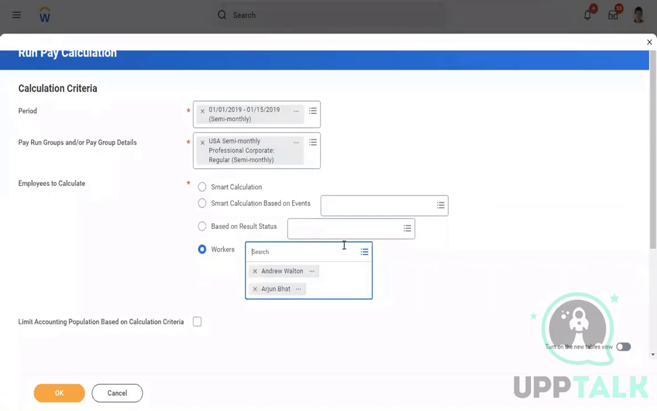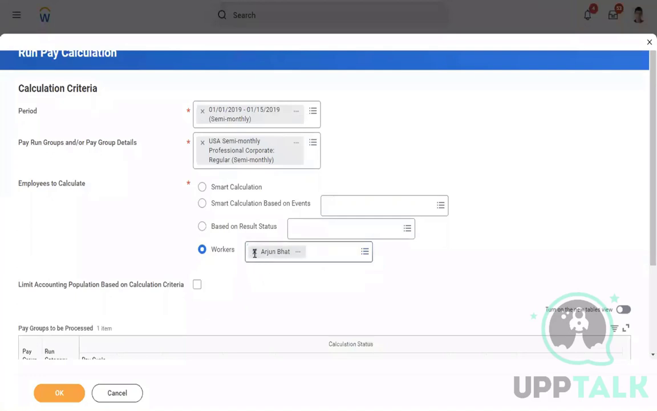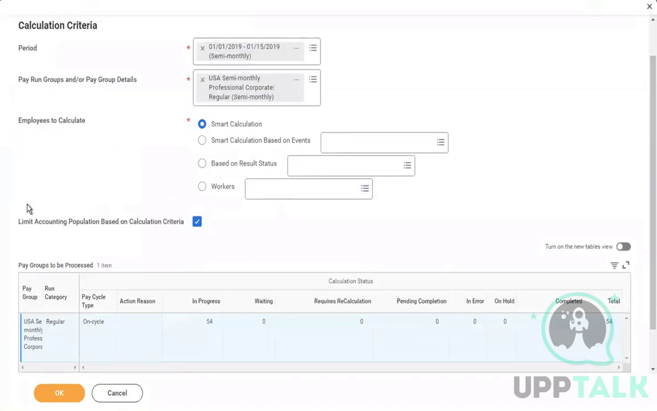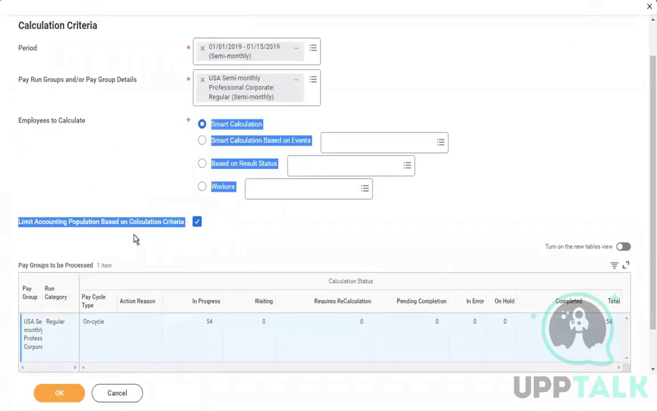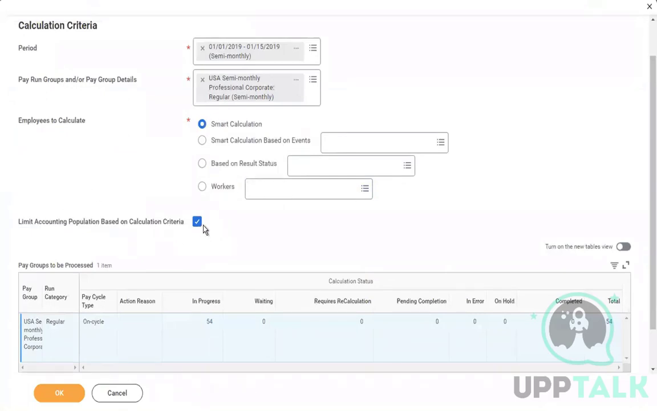No problem. Then, let's run the payroll for all the smart calculation. Later we'll talk about it. And this is also a new feature. I will explain, might be in our next session, what exactly it is. So I will explore and come back to you on this checkbox, accounting related.